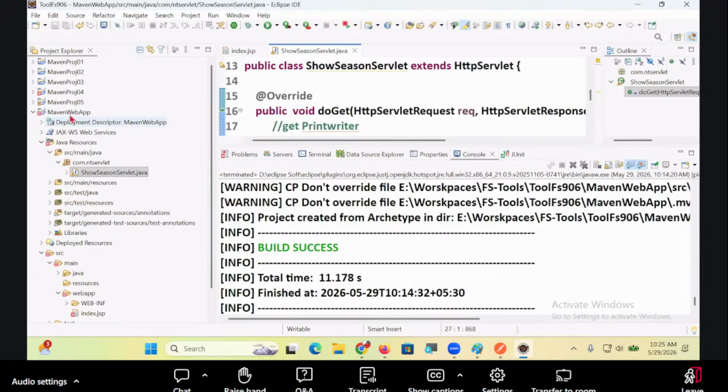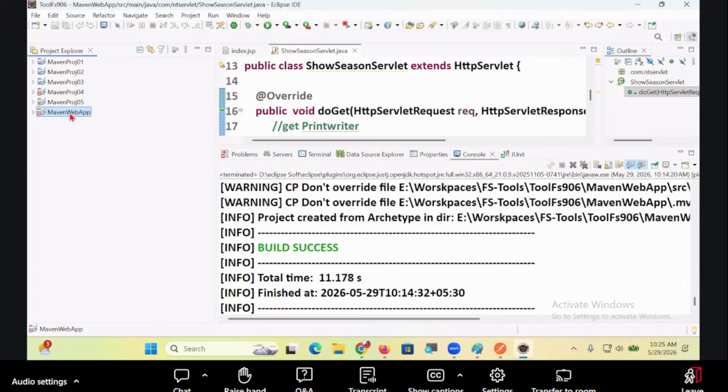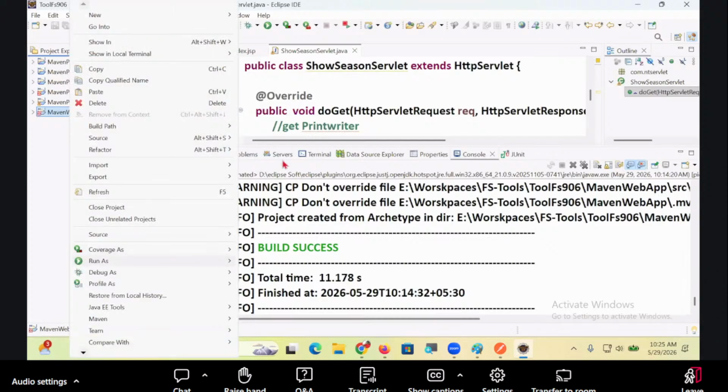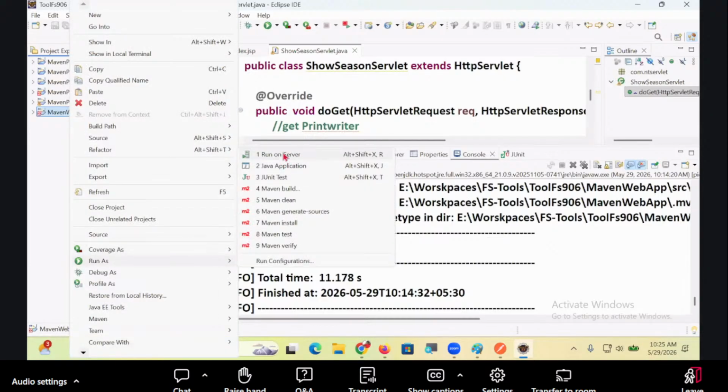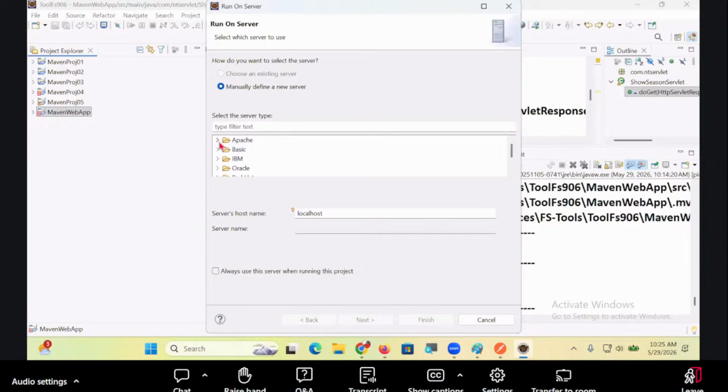That's good. Tell me, Maven web app. What is there? Maven web app. Or right click, tell me, run on server. Run on server. What is the server, guys? Tomcat 11.